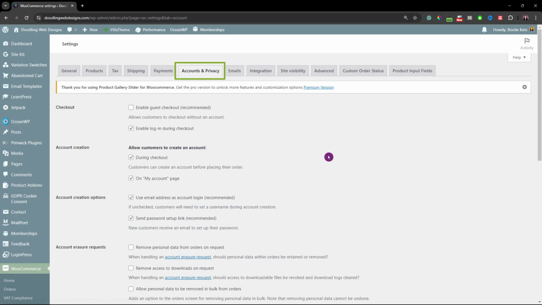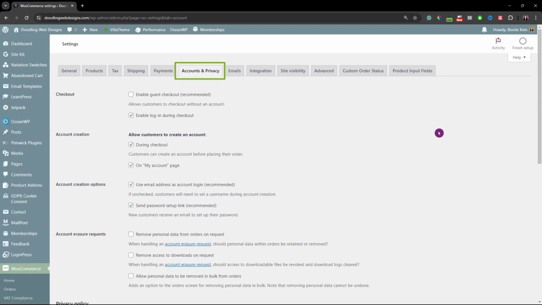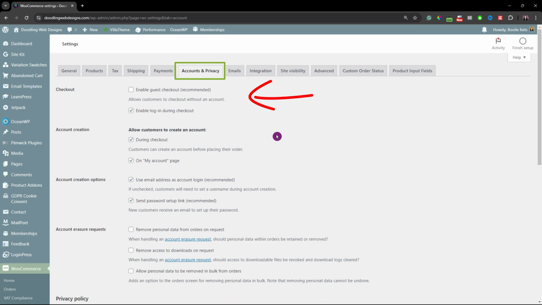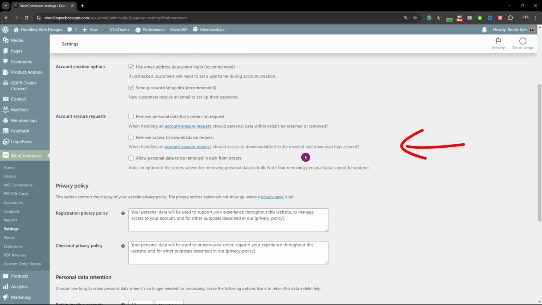Usually the default settings of WooCommerce right here that they set for you are quite good already, but feel free to modify this page to meet your business privacy policies. Like we would check all the boxes for checkout. We also check all the boxes for the account creation as well as the account creation options. But for the account erasure requests, that depends on your business privacy policies.